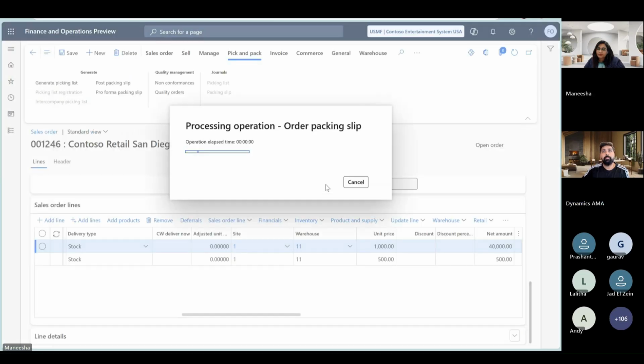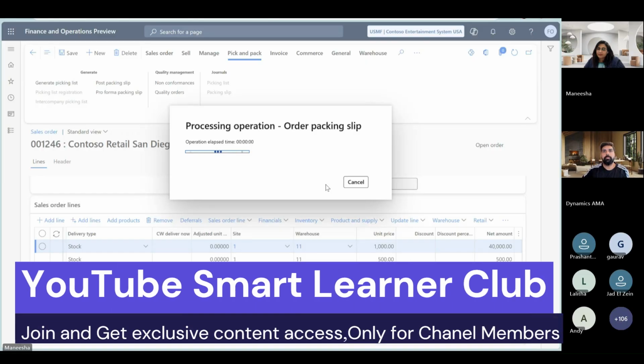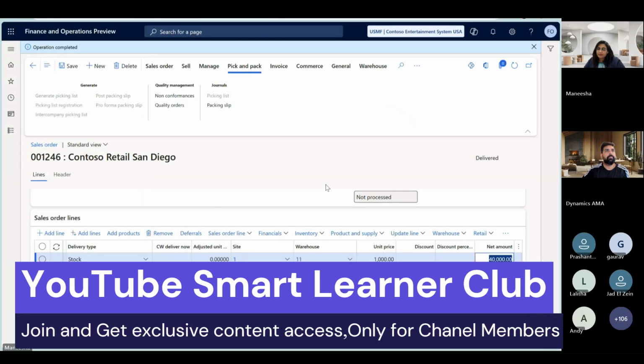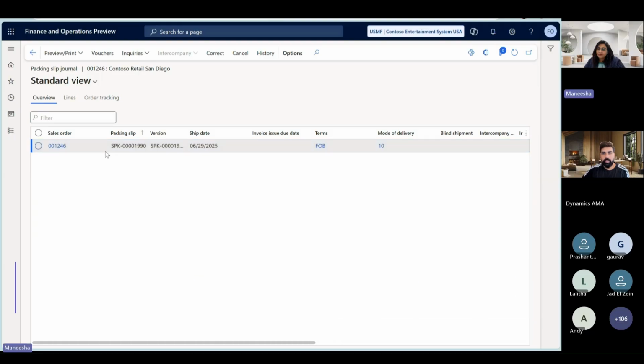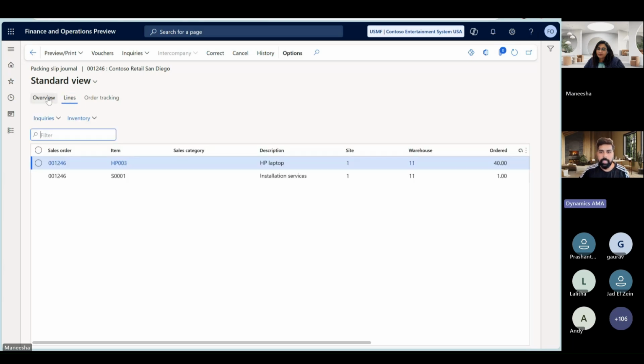Okay. So the packing slip has been generated. Now let's see the inventory transactions and both the financial transactions for this. We'll see the inventory transaction for them.